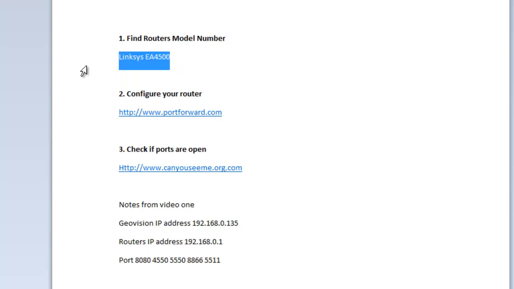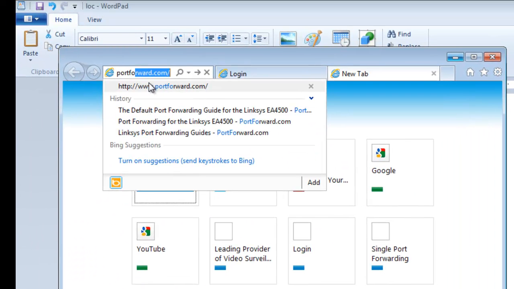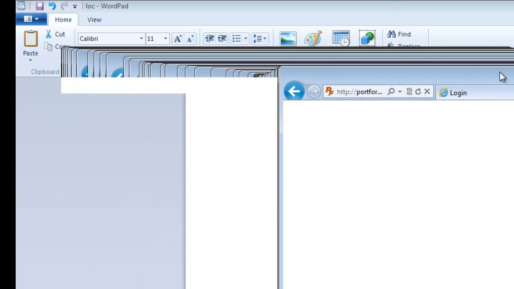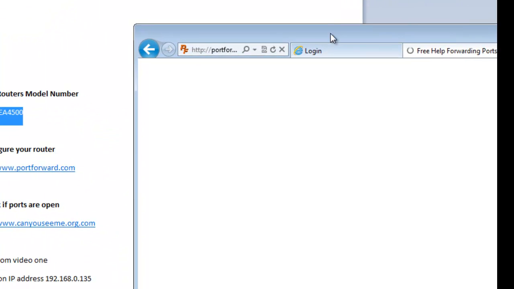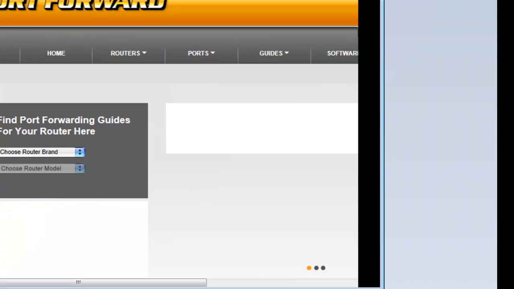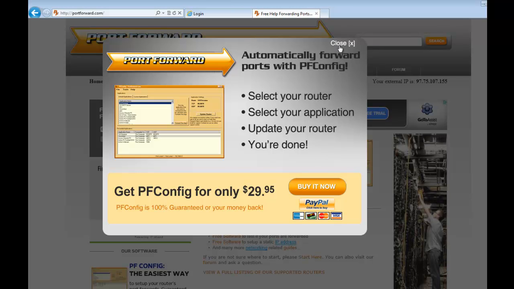Once you figure that out, we're going to use a website called portforward.com, which explains how to port forward a certain router. It's pretty in depth and it's catered to whatever router you have. So I'm going to go to portforward.com. Sorry about the slow computer, by the way. It takes a little bit to load.